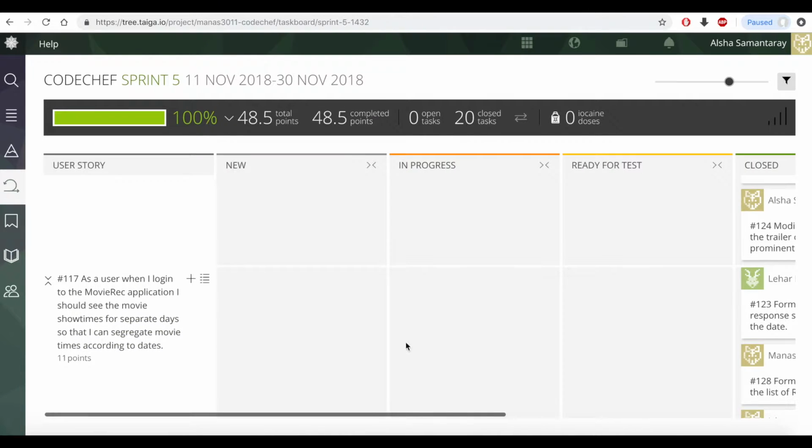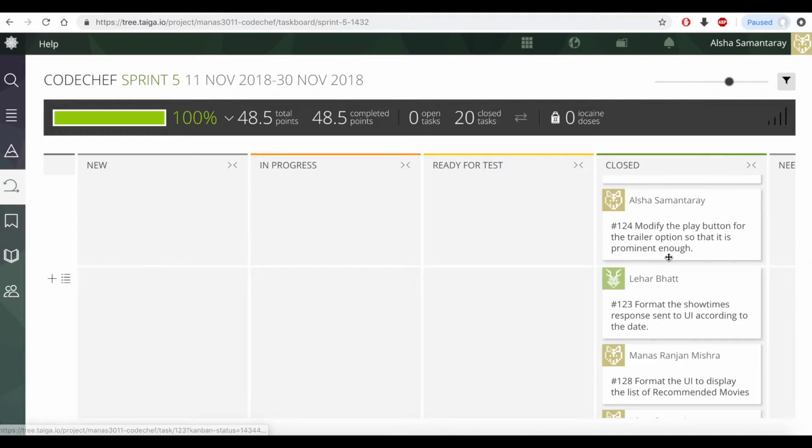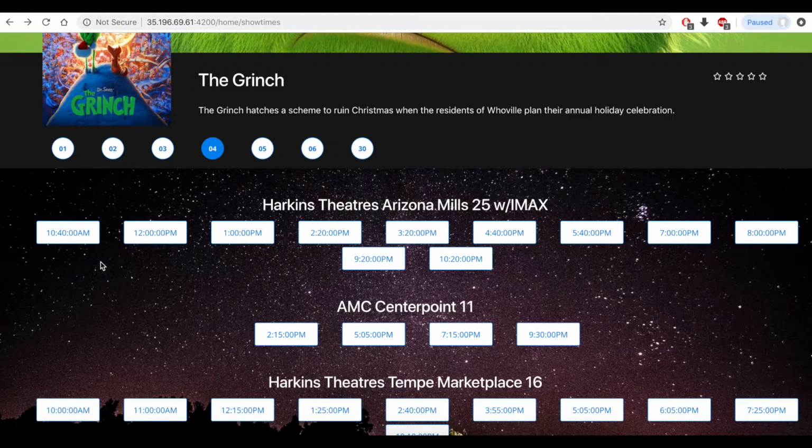So when you see, this was the API, the work of the API was done by Leher Bhatt. So she formatted and sent the details of the movies. This was the details that we were sending and trying to show in the UI.